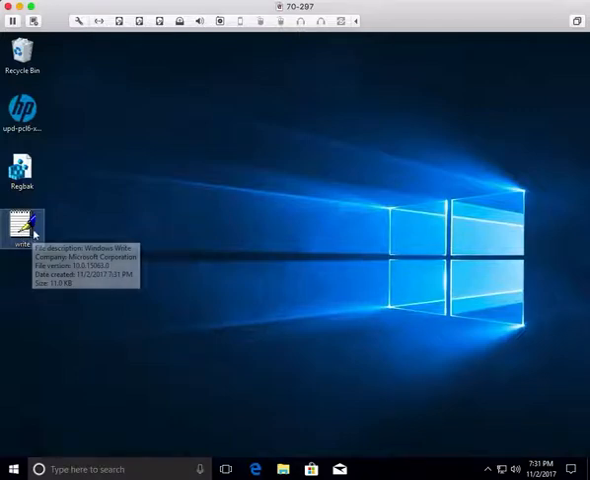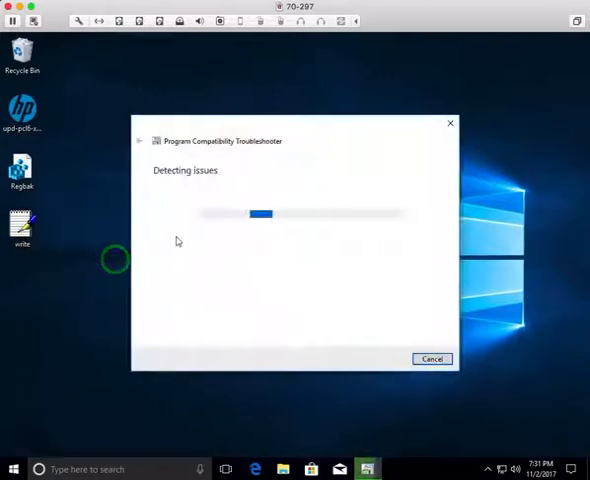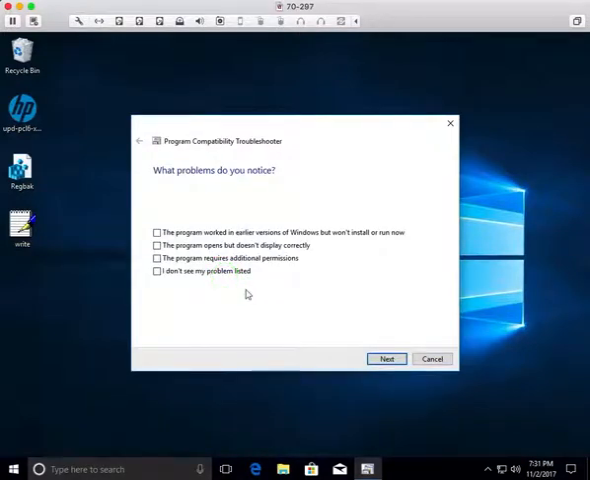If I right-click on this older program, you're going to see Troubleshoot Compatibility is one of the options here. I'm going to click on this, and it's going to try to detect a problem with the program. It didn't find one immediately, so it's asking me if I just want to run what it thinks is the recommended settings, or if I want to troubleshoot. If I click on Troubleshoot, it's going to ask me what problems I had. I tried to run it, it didn't run.